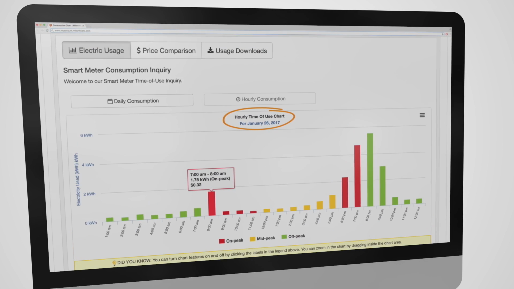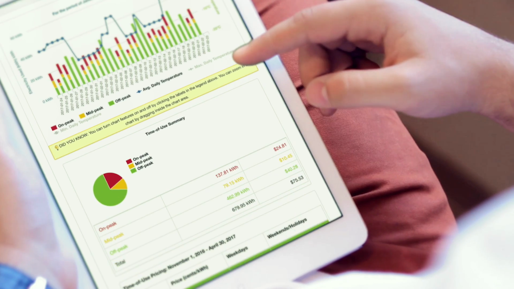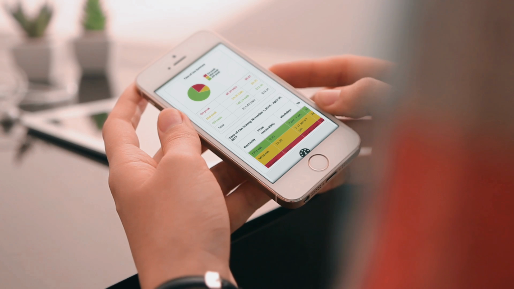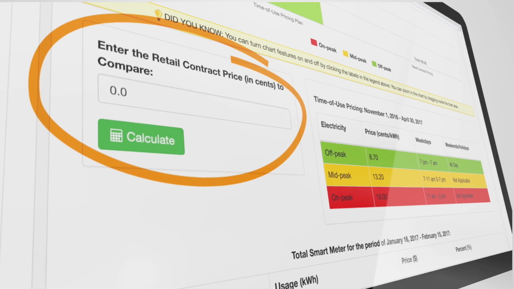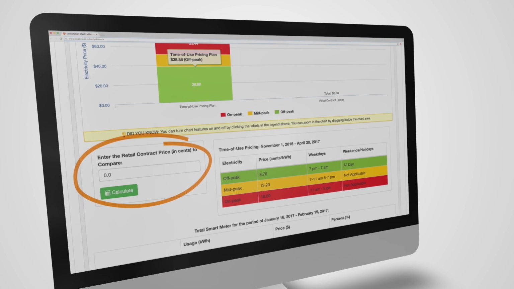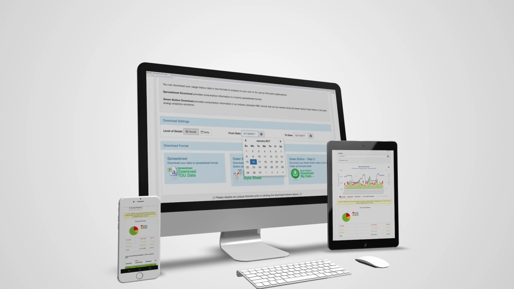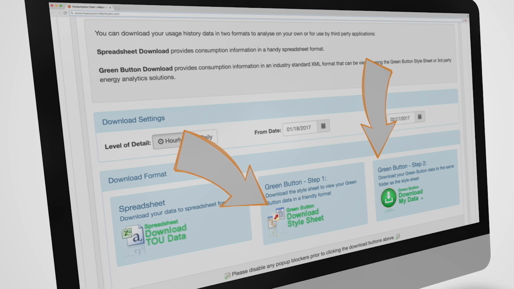The Smart Meter tab also provides information about price comparison, showing you how much you've spent in each time of use price period over the duration selected. This section also allows you to compare what you would be spending if you signed with an energy retailer. Usage downloads is just that. Download your usage history in 2 formats, as well as access green button information.